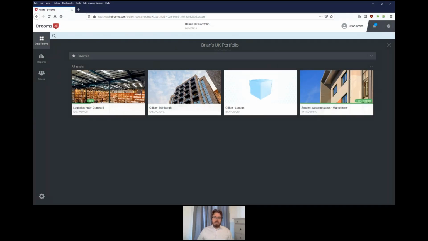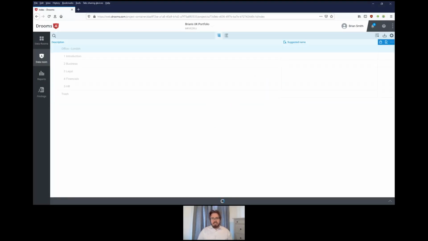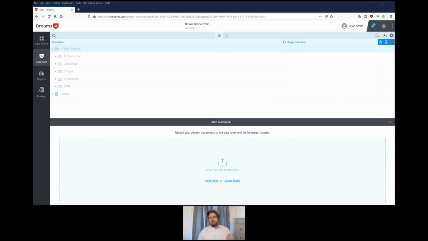So now that we've got a pretty picture and we've named our asset, let's pop inside it, and we need to put an index in the data room. So an index is basically the skeleton for the data room, and for this, standardization is hugely important. If you can standardize the way your indexes and folders are set up, it goes a long way to making the day-to-day use of the information faster and more efficient.